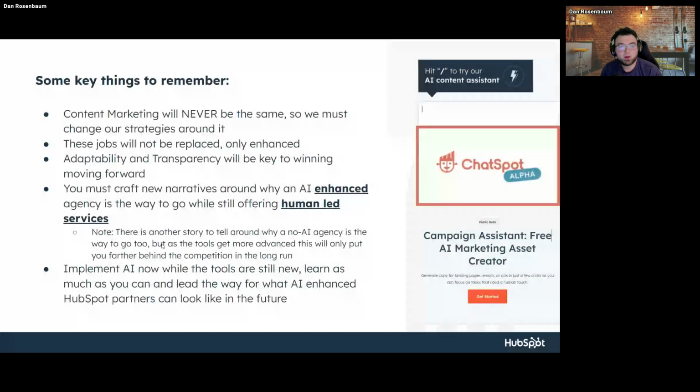And some key things to remember about AI and how it's going to affect our lives. Content marketing is never going to be the same as it was before. So we have to change our strategies around it, the ways that we talk about this. Marketing jobs, content generation jobs, data analytic jobs. There's a lot of fear right now that jobs will be replaced. Entire departments, you hear horror stories of entire departments getting axed in favor of AI tools, very haphazardly and not well thought out at all.